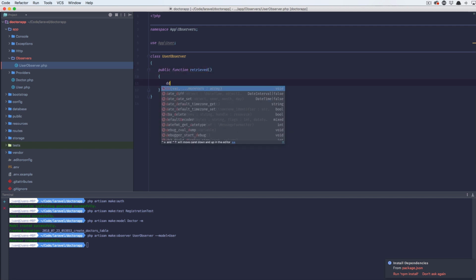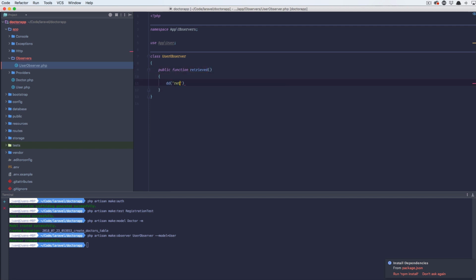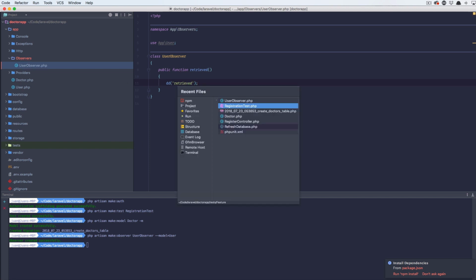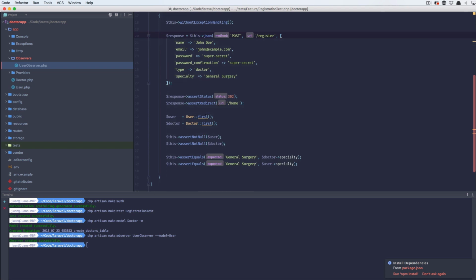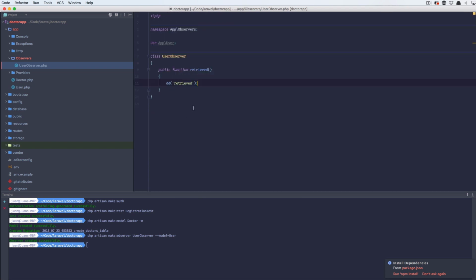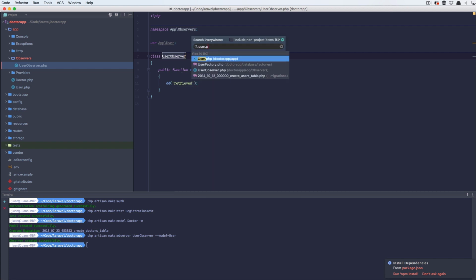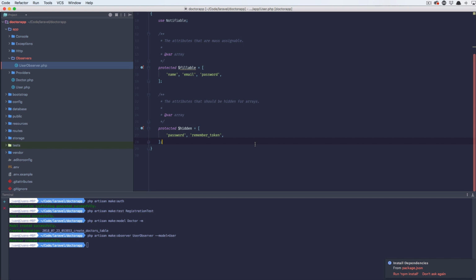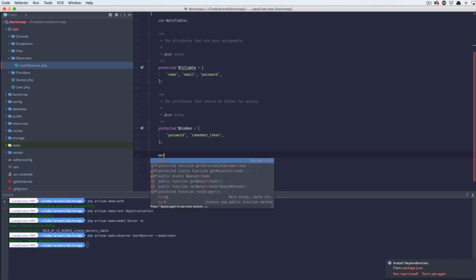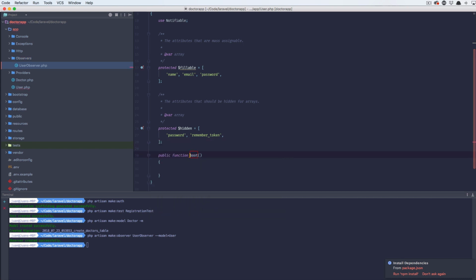So we can go ahead and die and dump, just to get this. So whenever we try to retrieve a user, this method is called on the observer, and we've got to set up the observer on the model. So we can go into the User model, and here at the bottom, we'll go ahead and define a boot method. It's a static function.